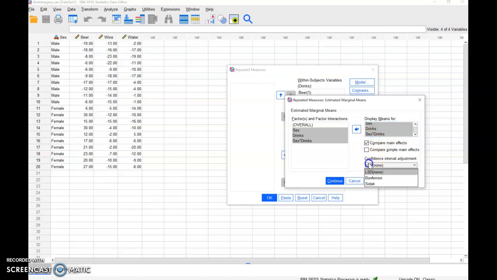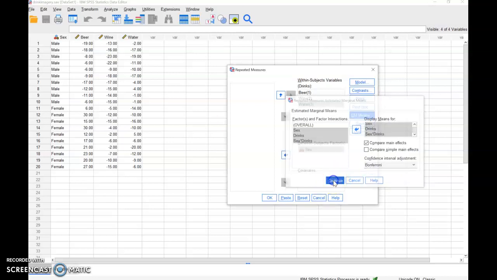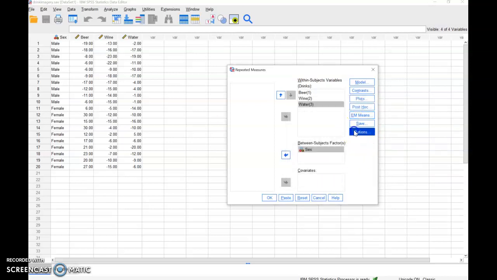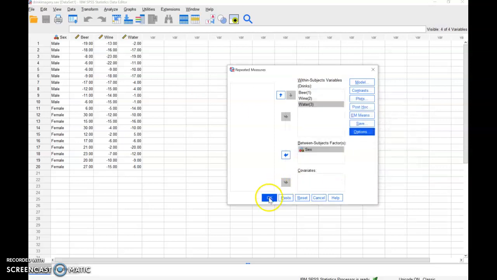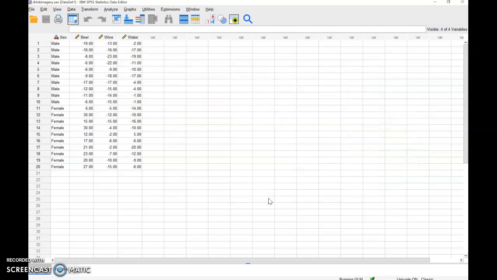Then we're going to compare main effects, and we want to conduct a Bonferroni test. Then for options, we're going to display descriptive statistics, estimates of effect size, observed power, and then homogeneity tests. Then we'll click continue and then hit OK.